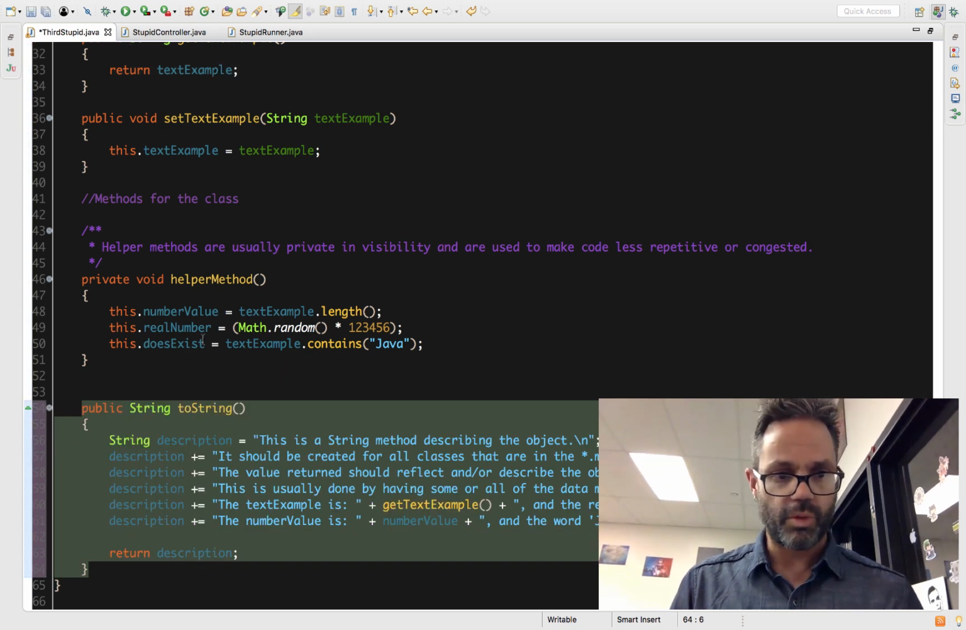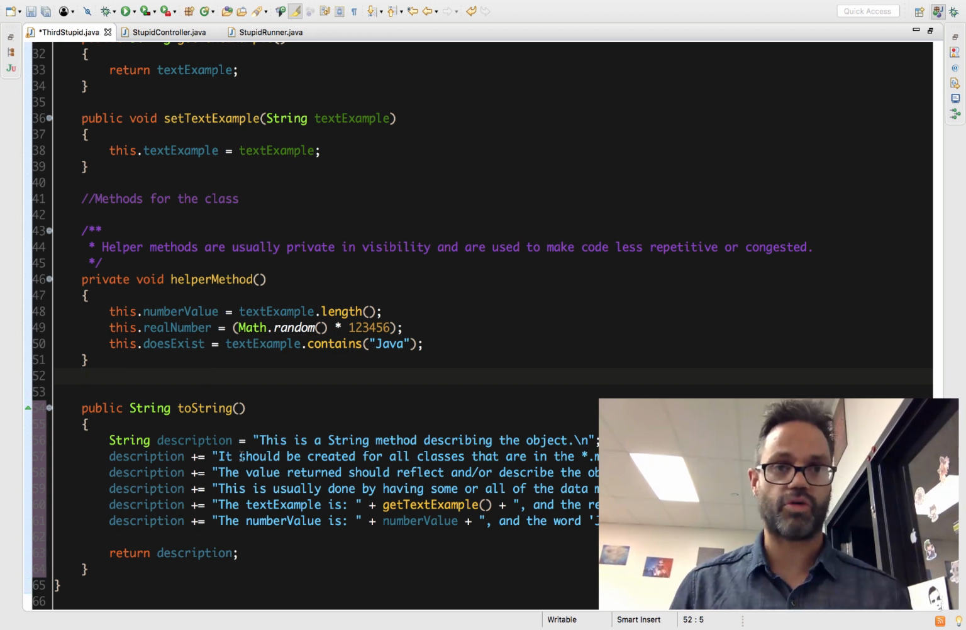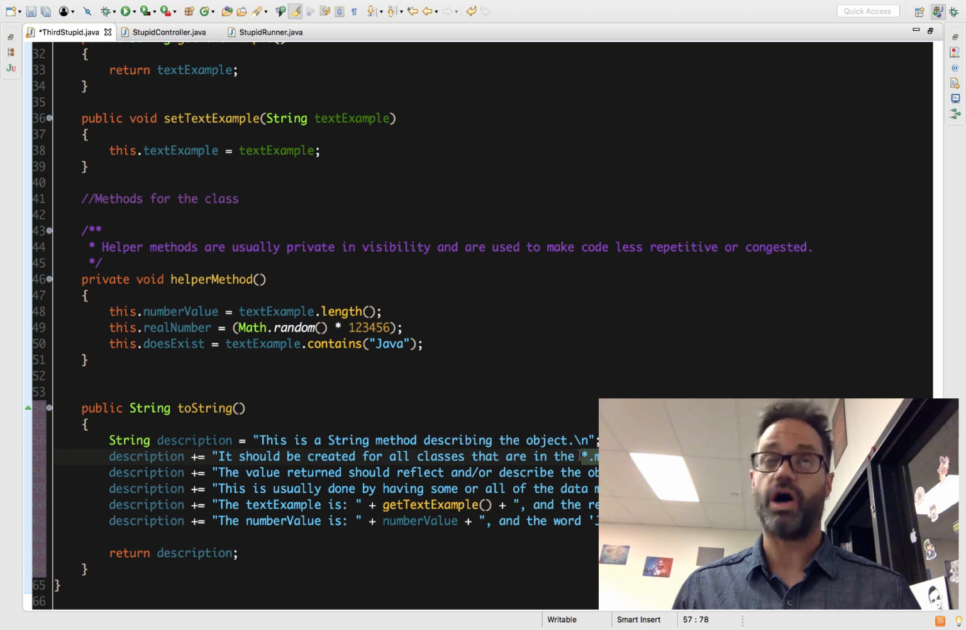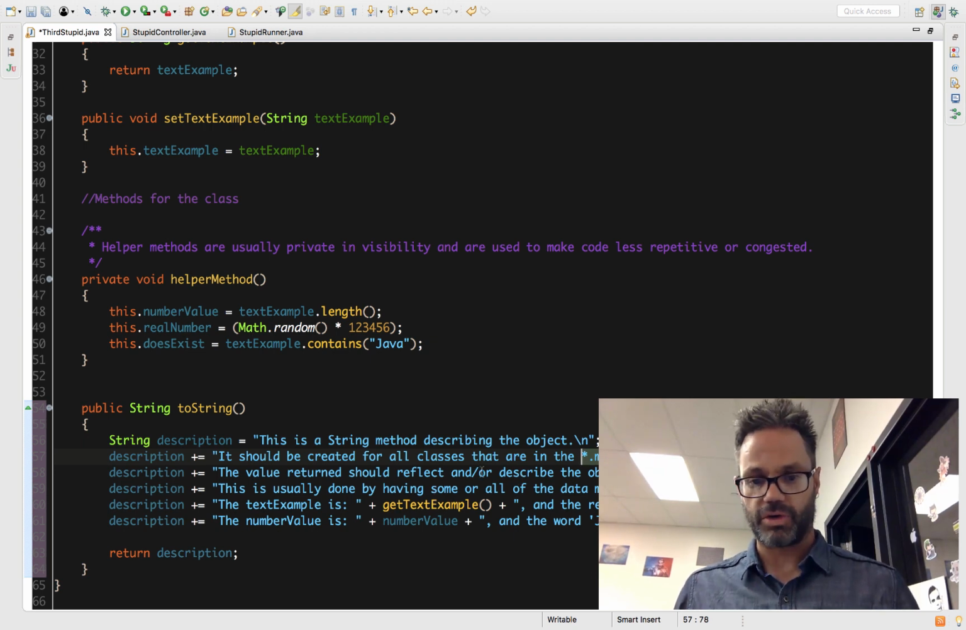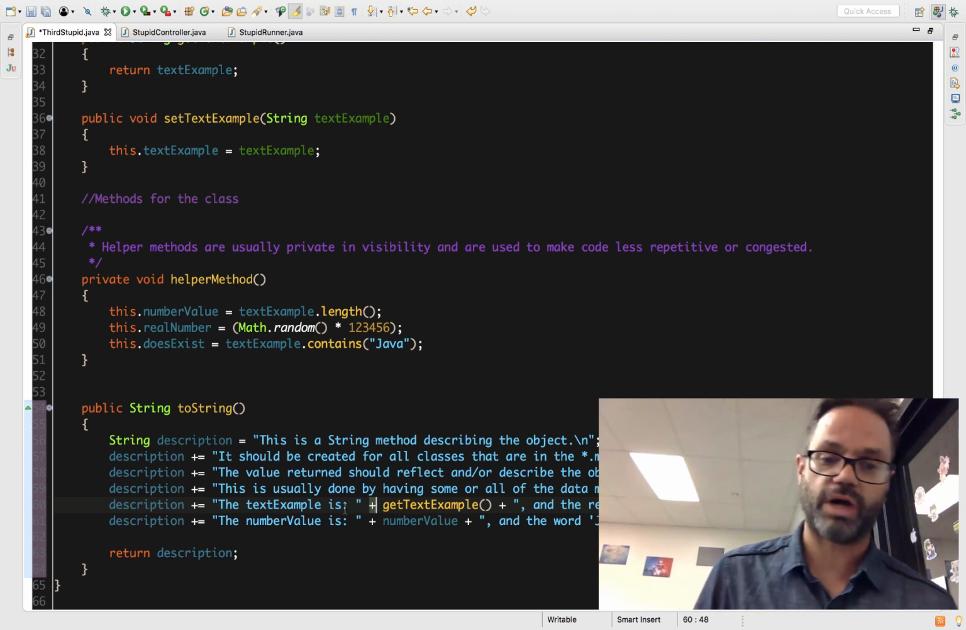And in fact, we want to make sure that our toString method is always written for anything we put inside our model package or anything we possibly want to debug and find information about. And so my string description right here explains how we do that. Now it should be describing the object. It should be created for all classes that are in the *.model package. So whatever model thing we're making, we automatically should make that for it. And it should reflect and/or describe that object. And we usually do that by having all or some of the data members present in the description. And we use the + operator, or the concatenation operator, on a string to grab those values.